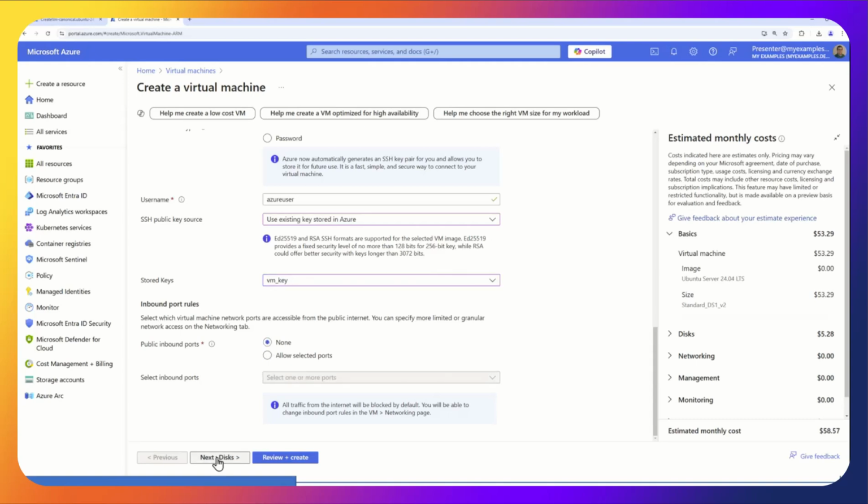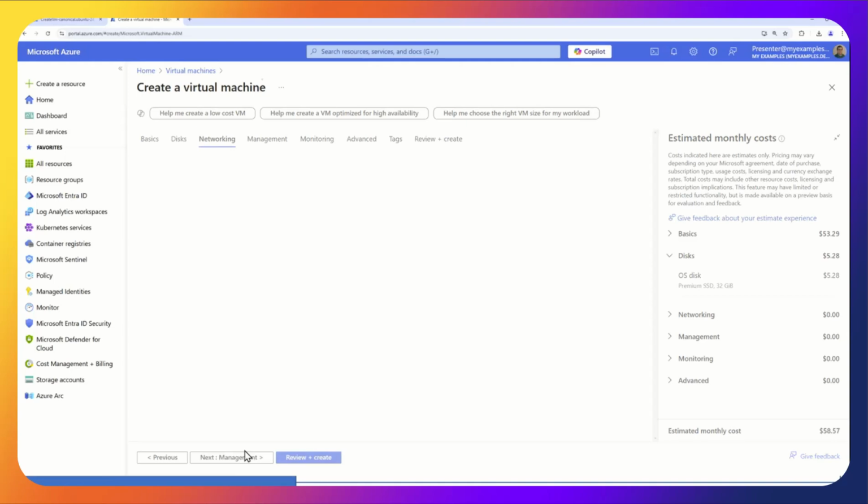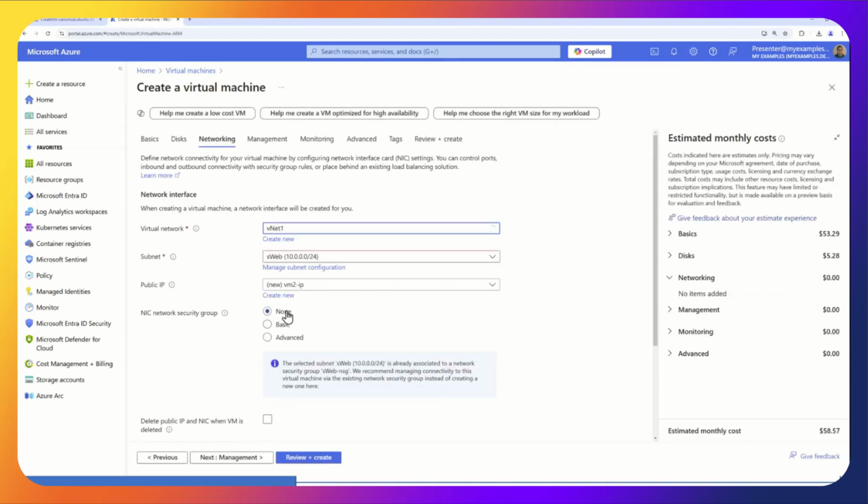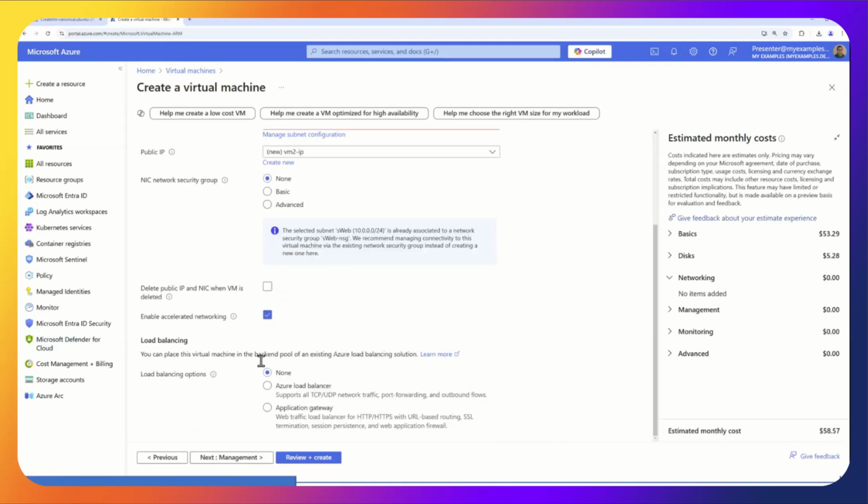No inbound ports. Nothing for this. Networking. I'm going to make sure it's in the correct resource group. It is. VM2-IP for the public IP, and we'll be checking that out.